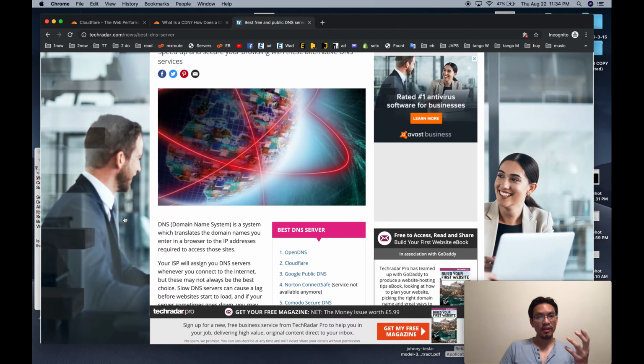Let me clear it up. If it's on a gray cloud, then that means Cloudflare is only a DNS service. So when your users go to your website, they connect directly to your website. Cloudflare just gets them to your web server faster. It doesn't do anything else. Now, if you enable the proxy, then you're enabling Cloudflare's CDN service and their security service.